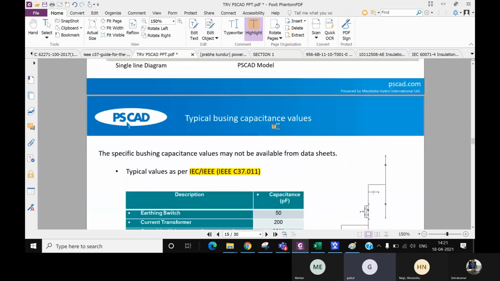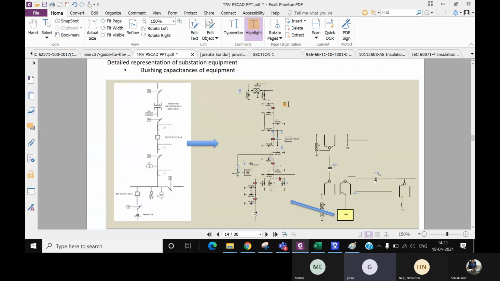The thing which is important here is that you have to model with a capacitance. The modeling for each study may be different. For FFO, the modeling may be different. For the TRV, the modeling is totally different. So on modeling you have to be cautious about the capacitance value you use, since RRRV and TRV depend on the capacitance value.